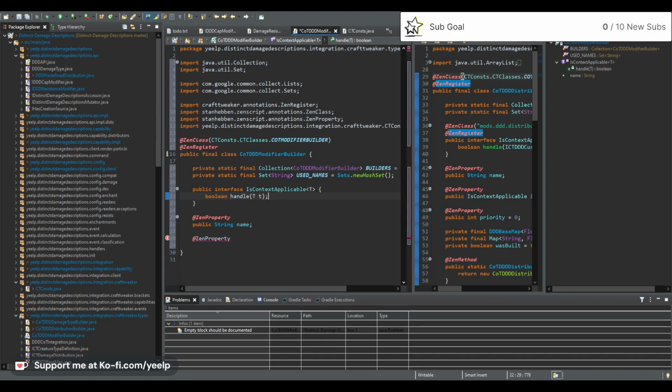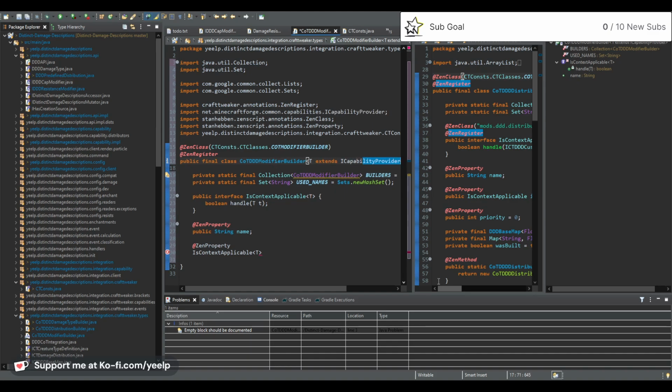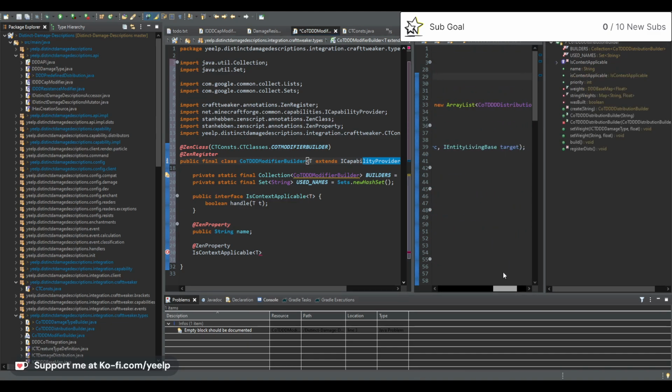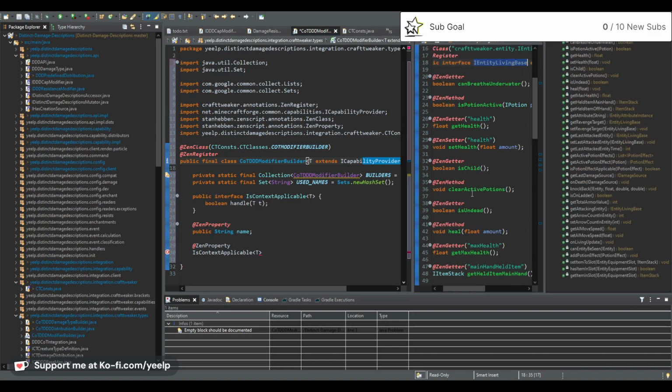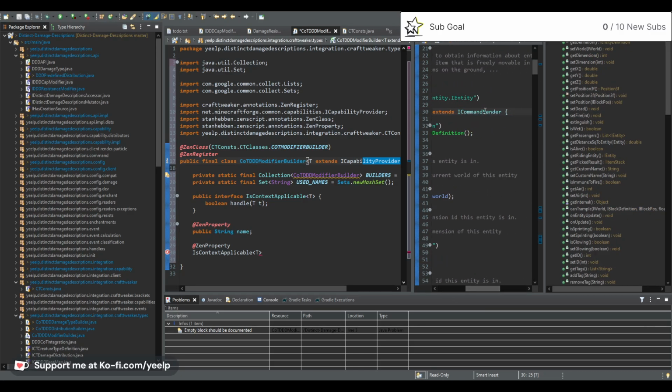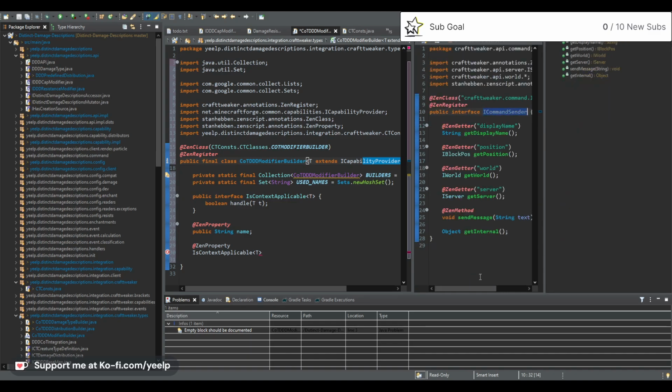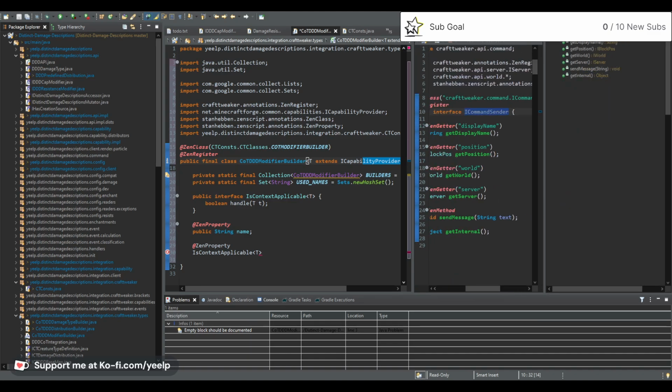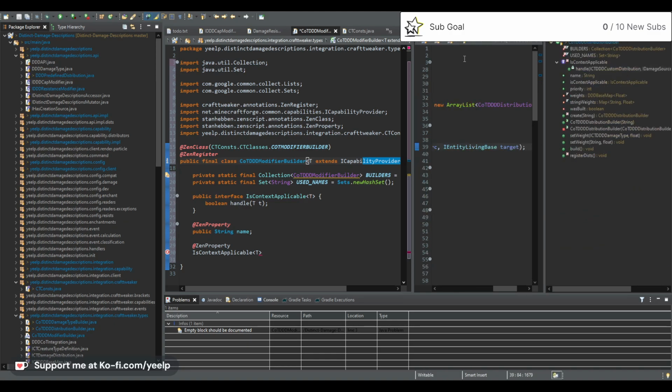Right? So technically it needs to be like that. However, applicable, right? Because this would need to be T extends ICapabilityProvider in theory, but also no, because it needs the IEntityLivingBase, and the IEntityLivingBase extends IEntity, and the IEntity extends ICommandSender, which it doesn't work. It just doesn't. It absolutely freaking doesn't.